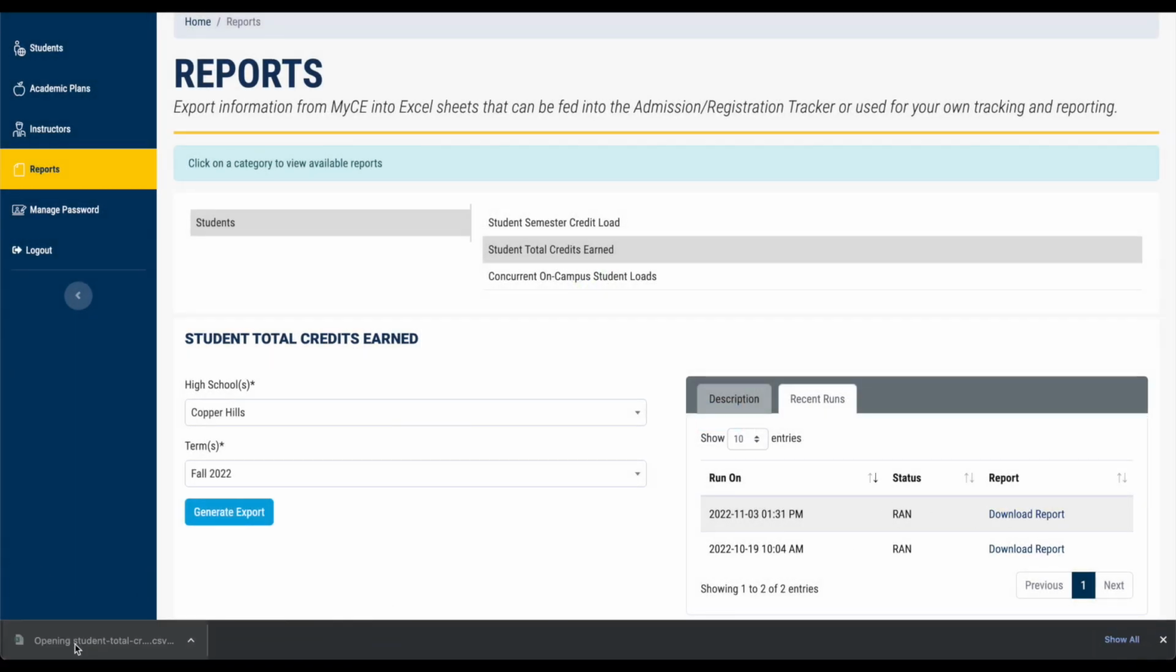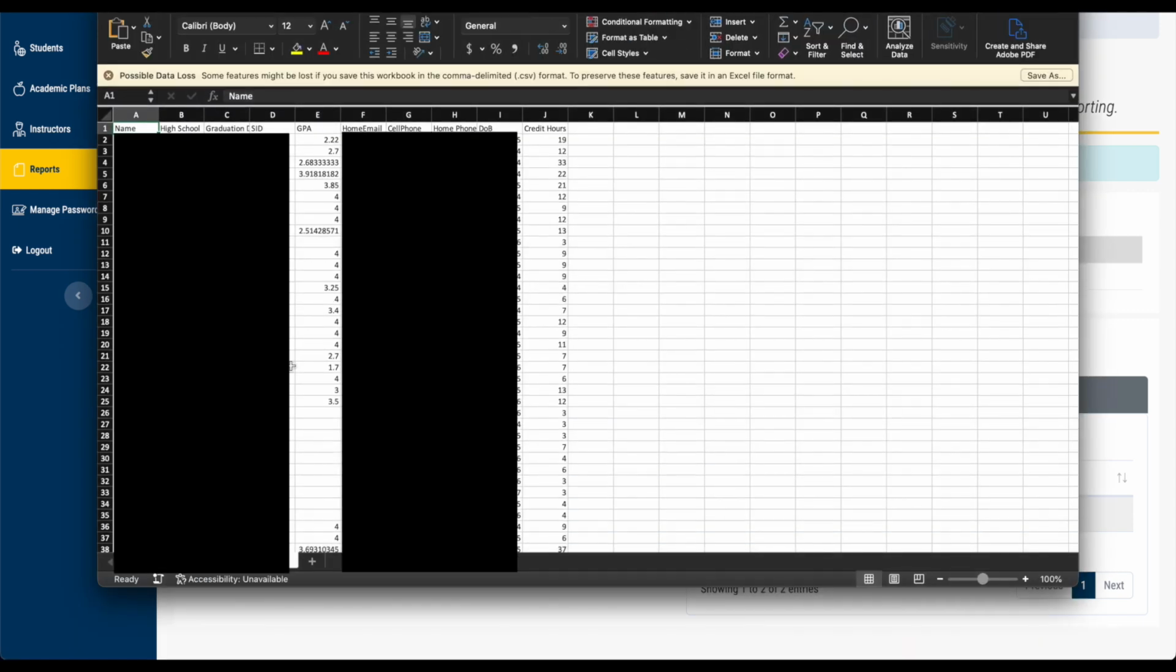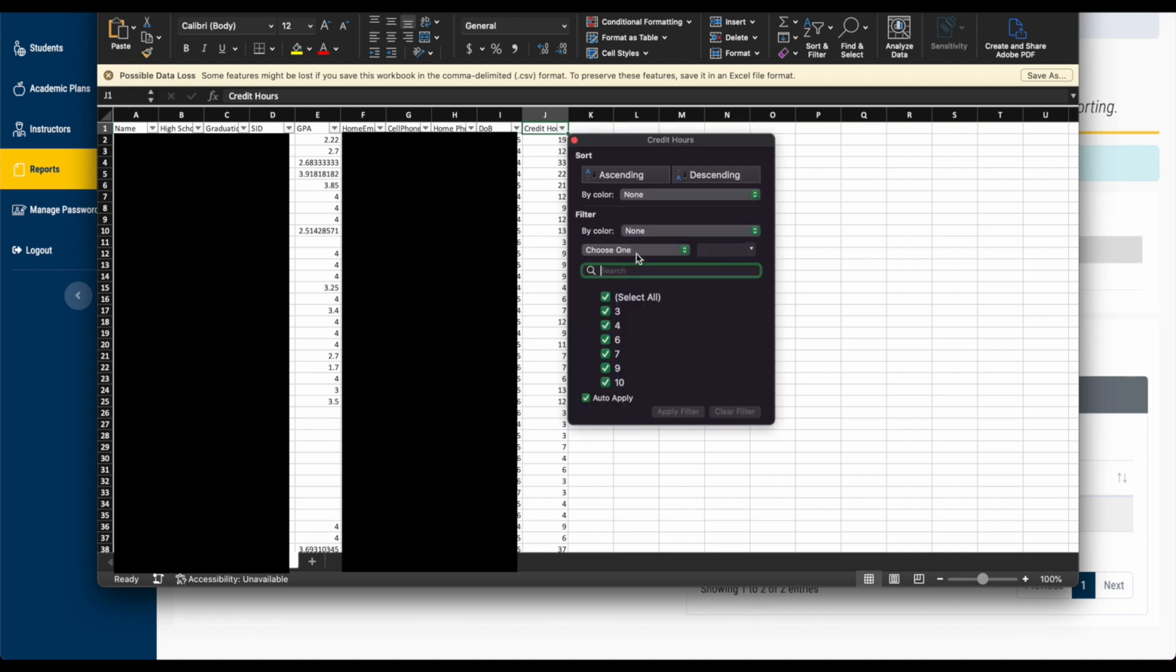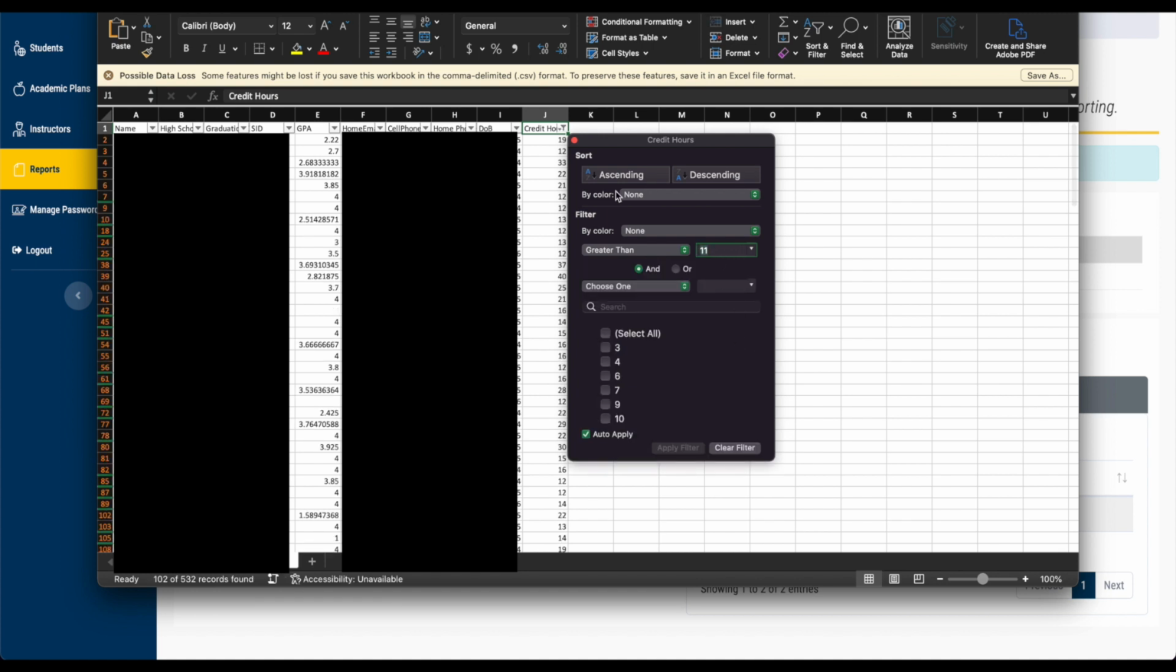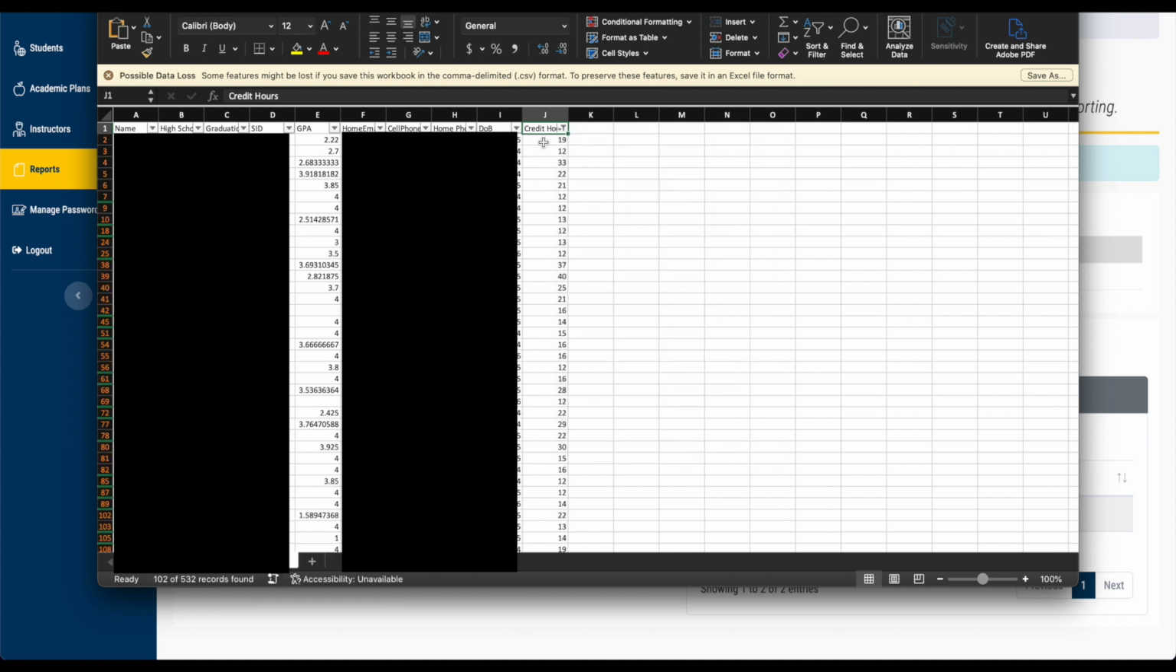It downloads the report. We'll open that up. And here you'll see a list of all of the students at your high school. You'll see their SLCC GPA, and the total number of credits they've accumulated at this point through concurrent enrollment. You can then add a filter in Excel by going to the filter button and then filter that data by greater than 11. Now it's going to show me all the students who have accumulated 12 or more credits.